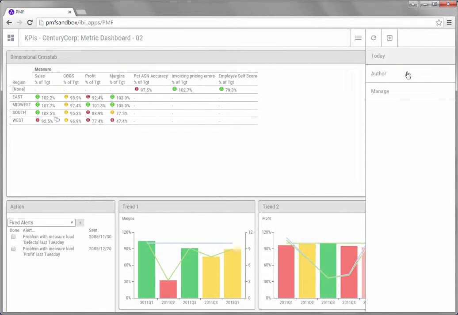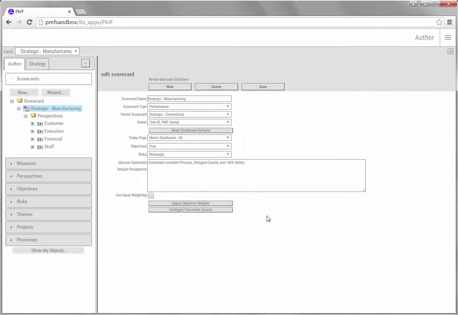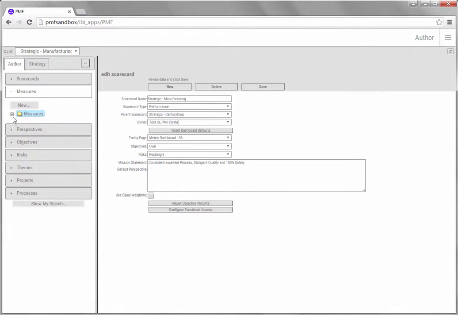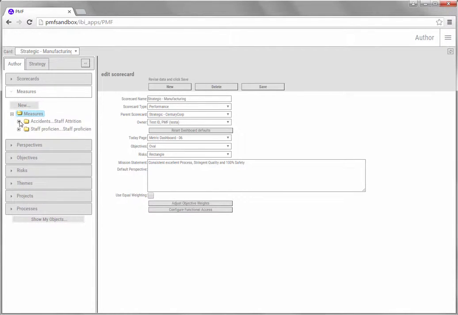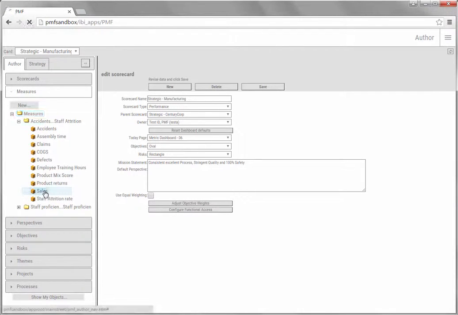Metrics have many different types of attributes, which are easily viewed and set in the Measures panel. This panel organizes the properties of a measure by common tasks and concepts. You'll find it on the Author page.